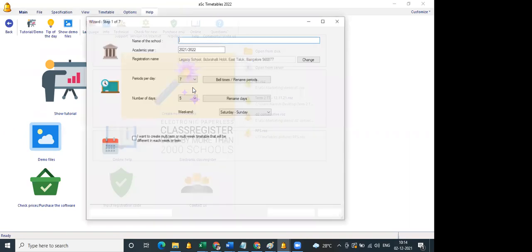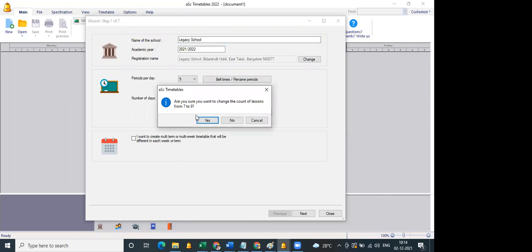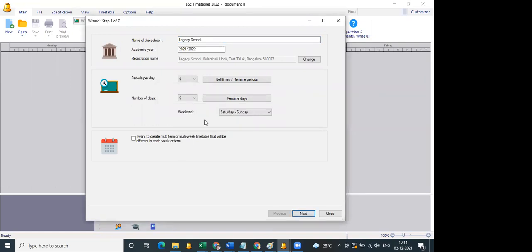Enter the basic details of the school, such as the name of the school. So the total periods you are going to work for the entire day. So if you are working for say 9 periods, you can change it to 9. Are you sure you want to change the count of lessons from 7 to 9? Yes. And number of days. So the number of days you're going to work for the entire week. So if you're working on a Saturday also, you can click as 6.